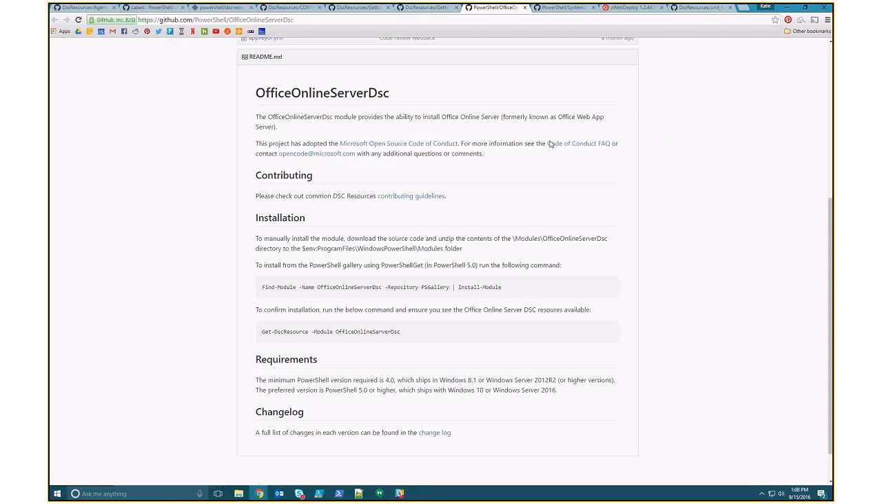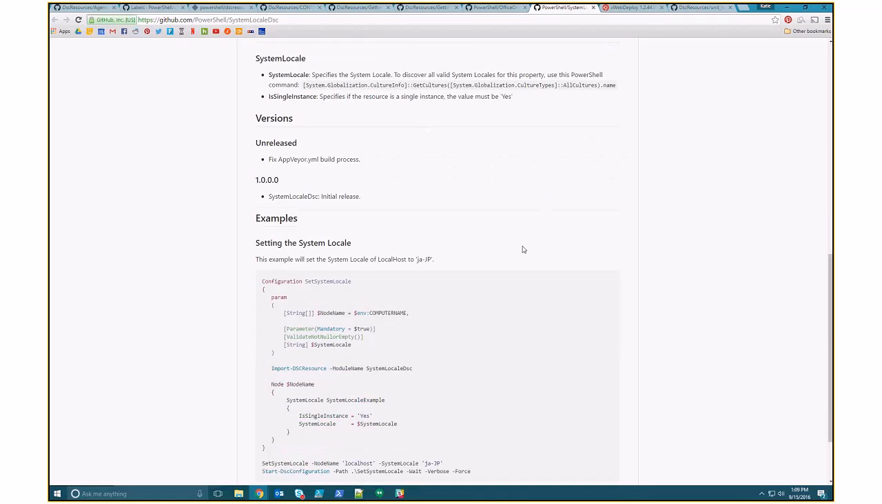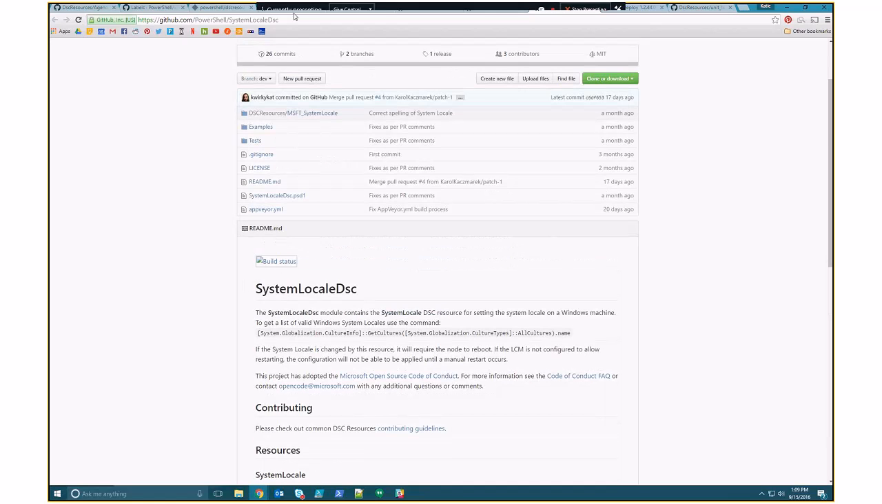So if you're interested, I would definitely take a look at our brand new OfficeOnlineServerDsc. We also have a brand new module, SystemLocaleDsc, contributed by Daniel Scott Rainsford. Thank you for that. This is a module to configure the System Locale on Windows machines. Super cool new module. Go ahead and check that out, SystemLocaleDsc.